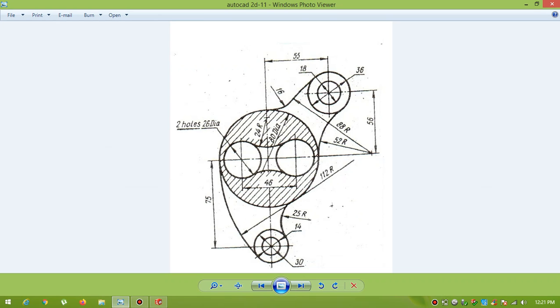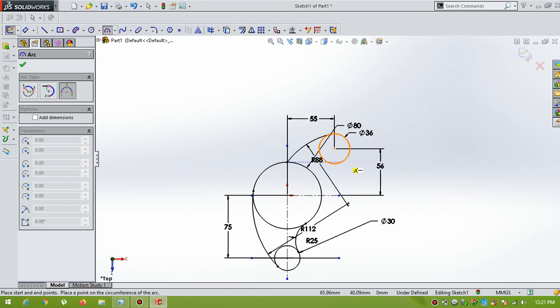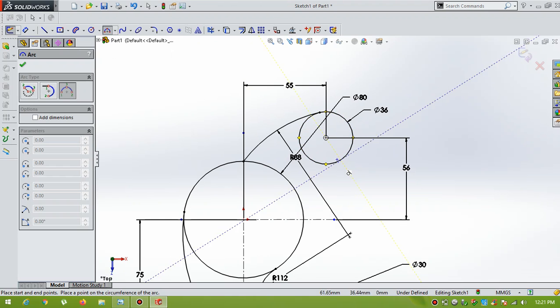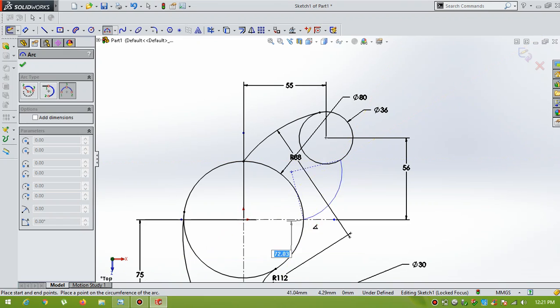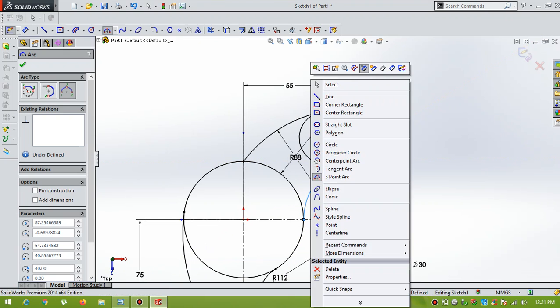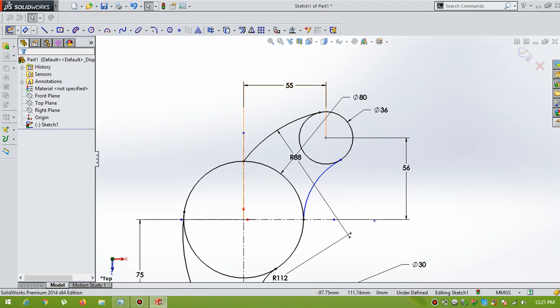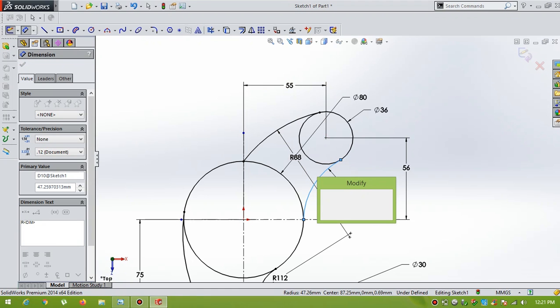On the right hand side the radius is 52. Go for 3-point arc. Go for dimensions, select R, radius is 52.